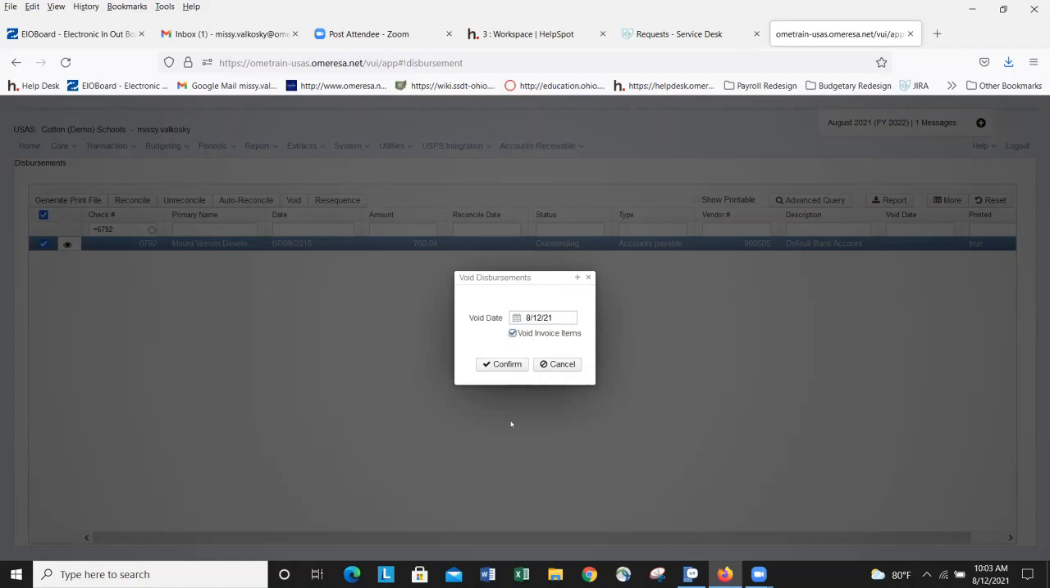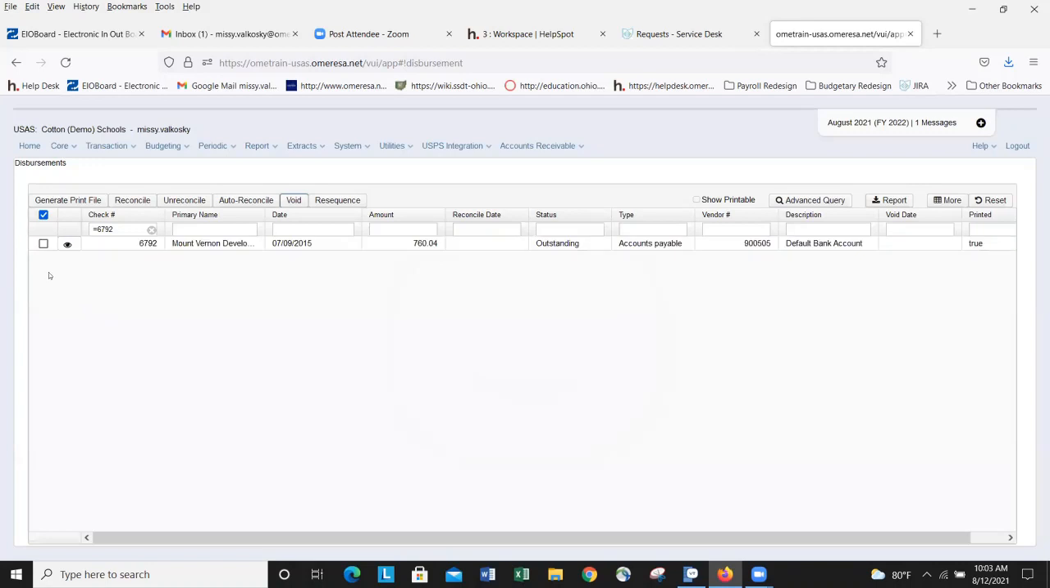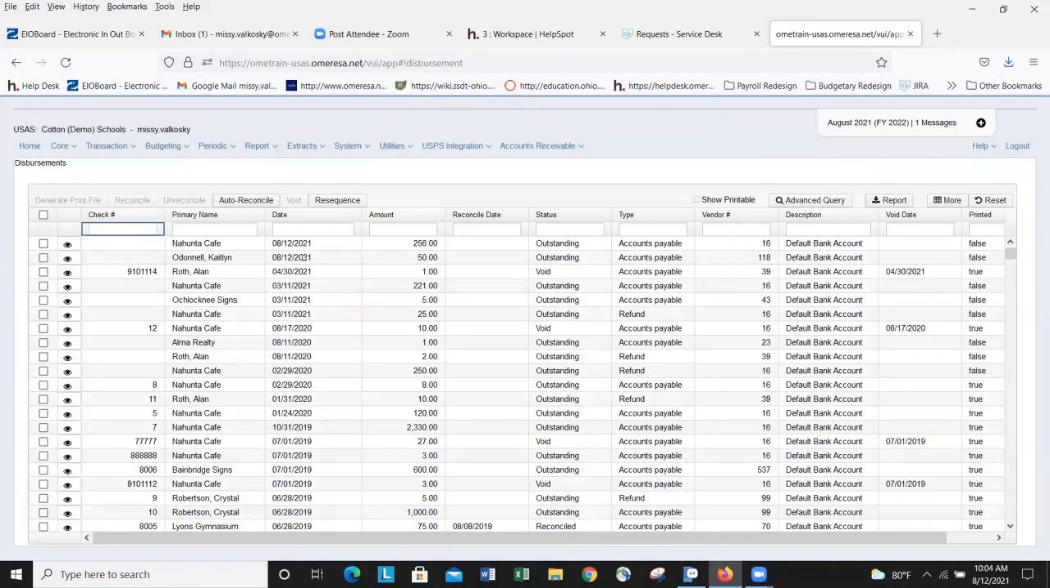Only bad thing is there's no unvoid. So make sure when you void a check, it's the right check number. But it's that easy to void a check. Find it, mark it, and hit void.